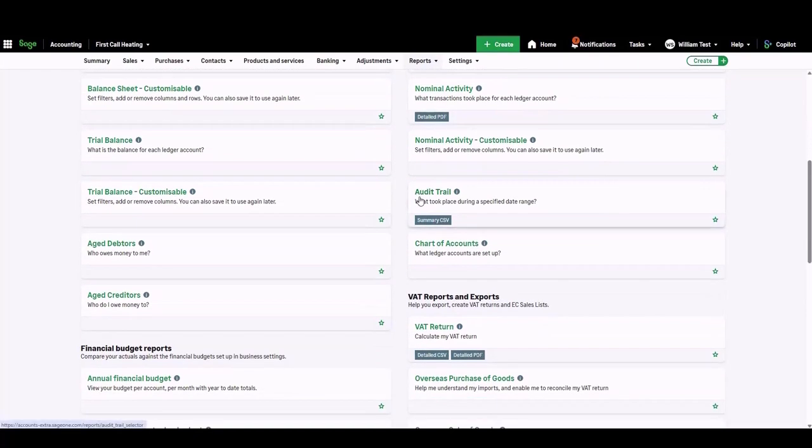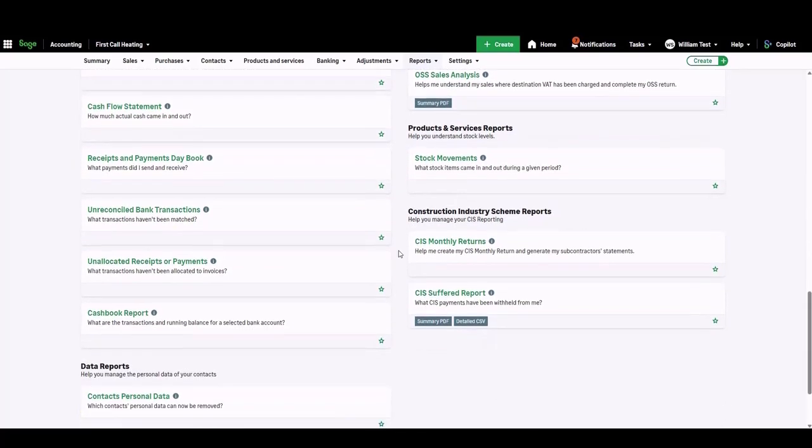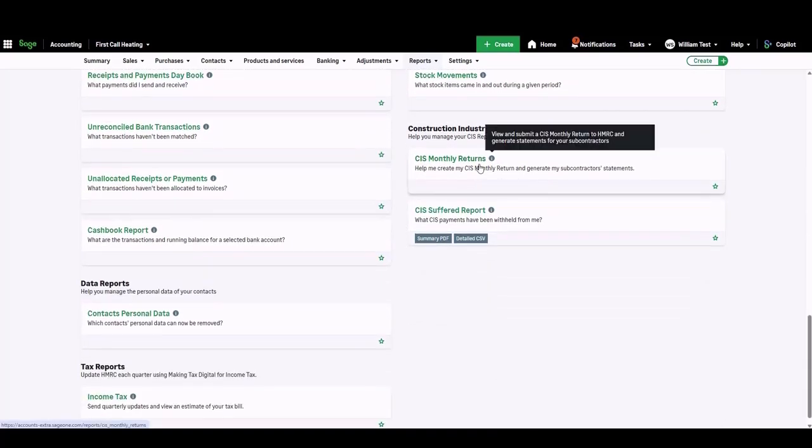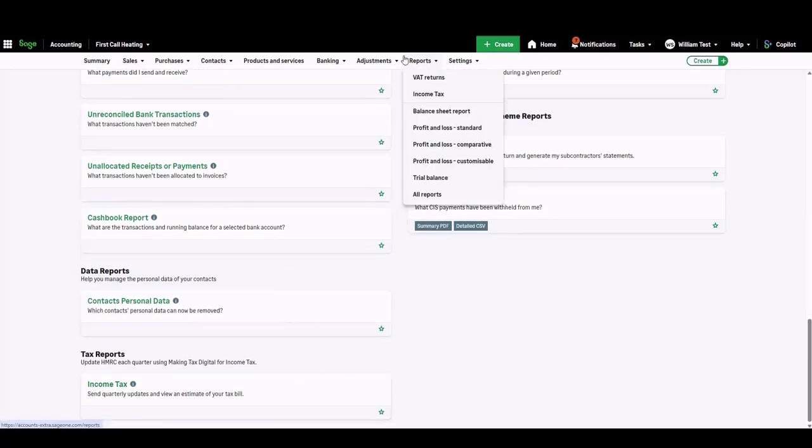And if our client needs to see what they owe, you've got things like aged debtors reports, creditor reports, and an audit trail report. And with our client being CIS registered, our client can submit the CIS return or see what's been suffered.